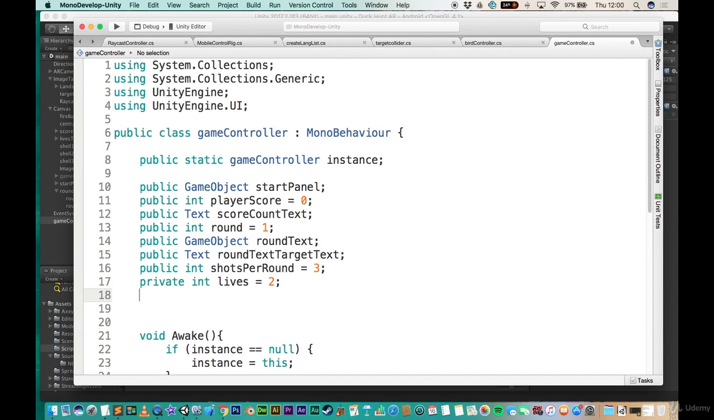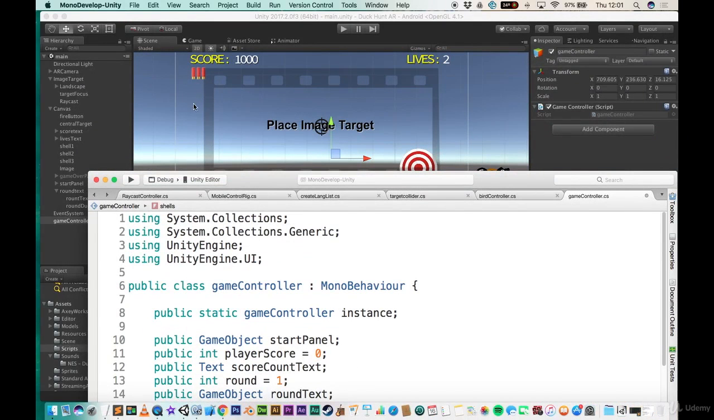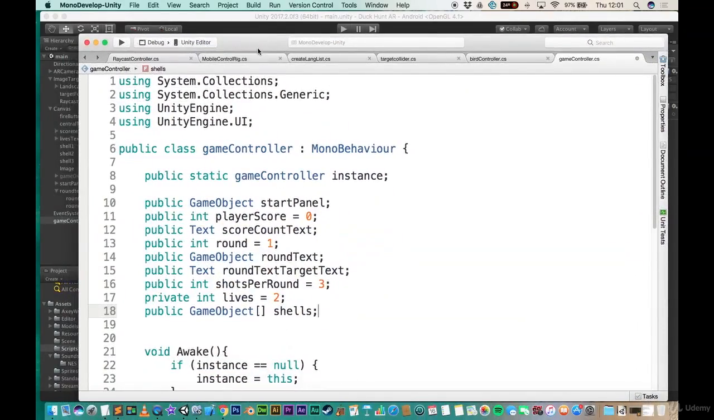So I also want to show how many shots we've got per round. So let's make a public game object, but we're going to make an array, remember, with the square brackets where we can create a list. And this is for the 3 shells game objects that appear on the screen. So it's for these 3 here. And that's why I put them individually stacked in the hierarchy right at the beginning.